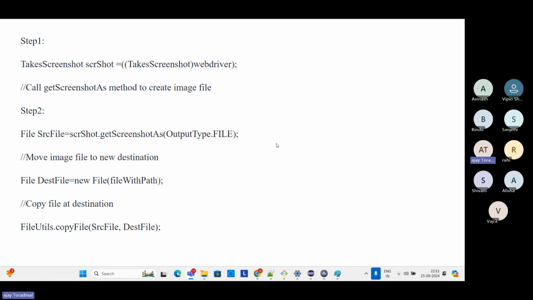First step, we have to create one variable of type TakesScreenshot. Again, if you remember, JavaScriptExecutor is an interface. So here TakesScreenshot is also an interface. Generally for an interface we are not creating the object. So in this case as well, we are not creating an object of TakesScreenshot. We are creating the variable of TakesScreenshot, and we are casting the driver into TakesScreenshot.